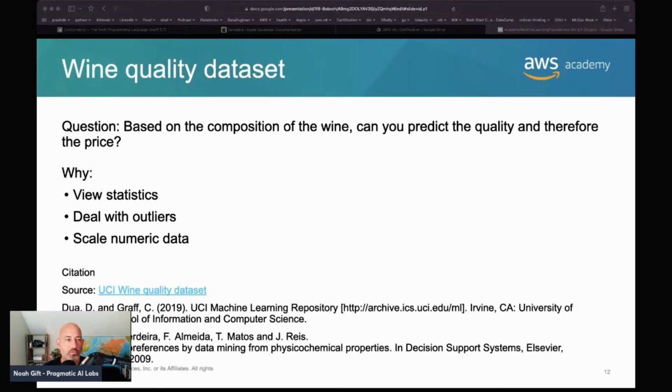Another thing to consider would be, let's say, the wine quality data set. Based on the composition of the wine, could you predict the quality and therefore the price? I think this is actually something I care about a lot. I like drinking wine, and I always want to know, should I buy a $30 bottle of wine or should I buy a $5 bottle of wine? How do I know? And so in this case, you want to look at statistics, look at outliers. You have to scale the numeric data. In almost all cases, when you're dealing with machine learning, you must scale the data. There are a few situations like decision trees where you don't, but in general, you want to do that.